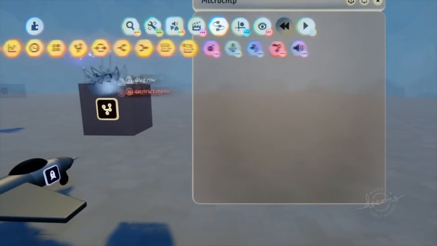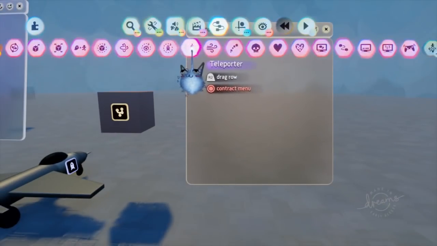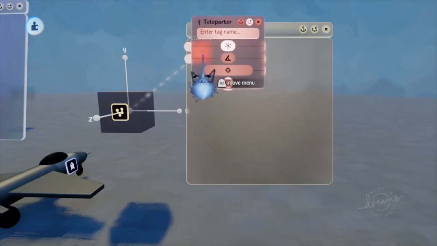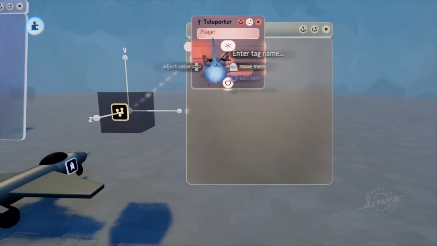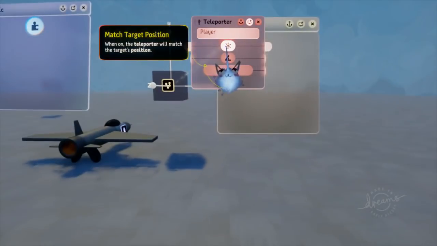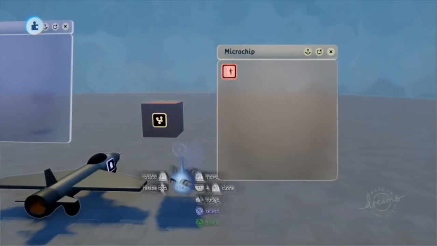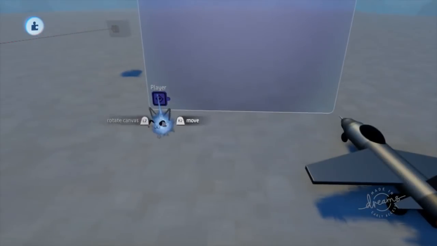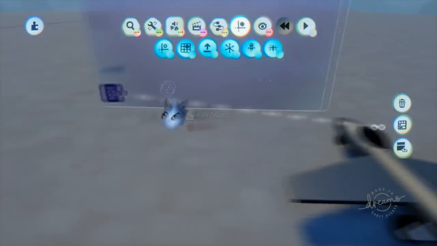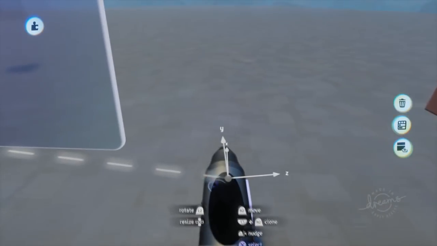Then we're going to go to our movers and output section. We're going to get a teleporter, and we're going to open up the properties of that. And we're going to get the player. We want to teleport the player, and we don't want to match the target orientation. We only want to match the target position. Right? So now it should teleport to where we have that tag. But the tag isn't exactly centered. So if you go ahead and select it with X, we're going to move around this gizmo until it's in the center, like so.